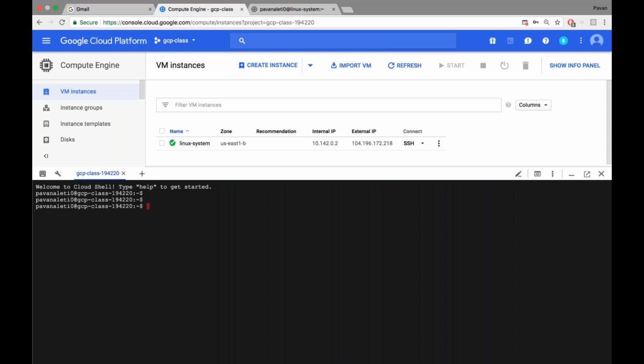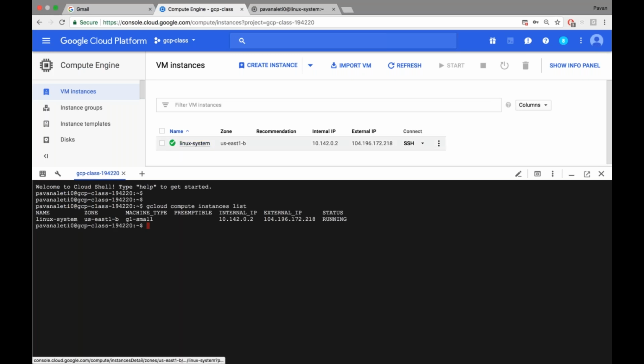Now I wanted to see how many instances I have. Currently I have only one instance, and let me check whether Google Cloud is smart enough to show how many computers we have. So gcloud compute instances list. This should list how many servers we currently have in my Google account. So it says 1, the Linux system.